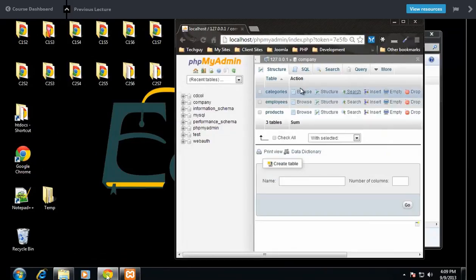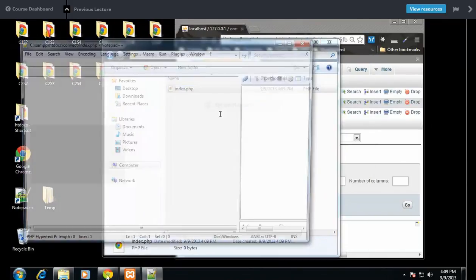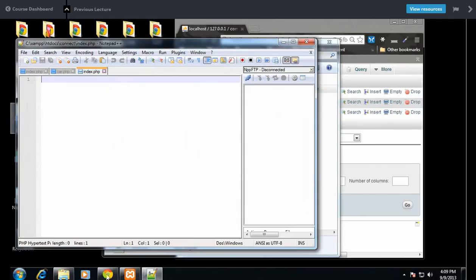So company, alright, so we have our 3 tables here. Let's open this up. Alright, so let me close up these files and throw in our PHP tags. So the first thing we want to do is create a connection. And we saw the syntax for this in the PowerPoint file. So we're going to create a variable called connect.